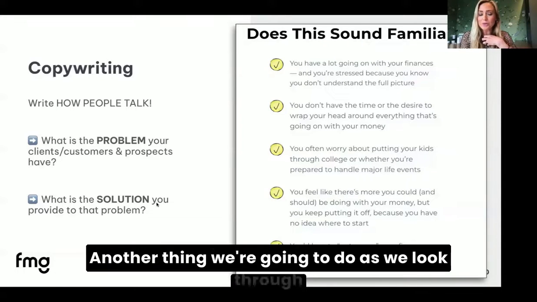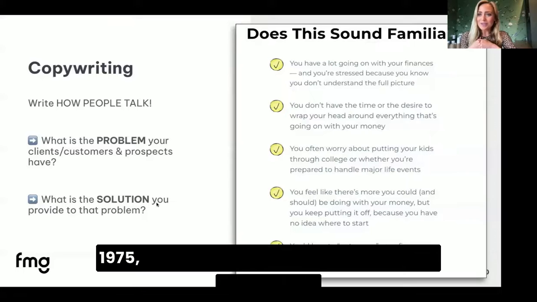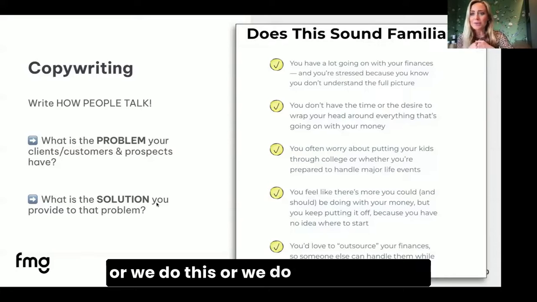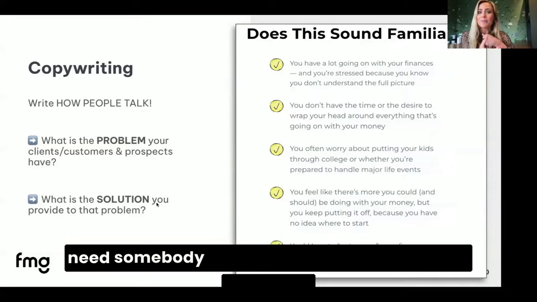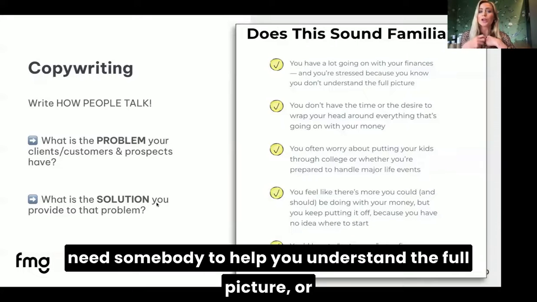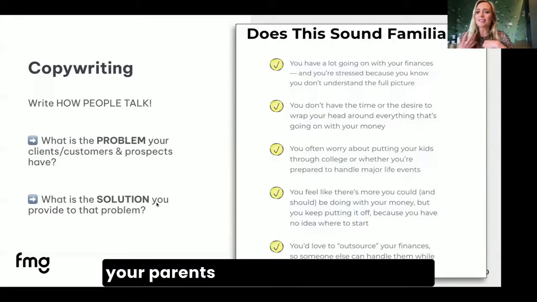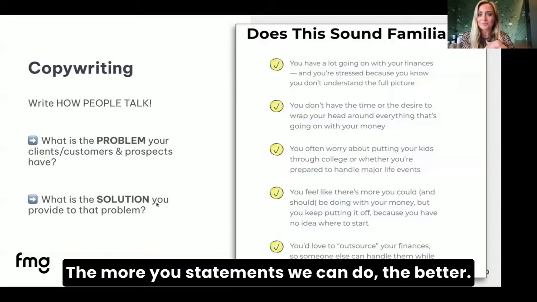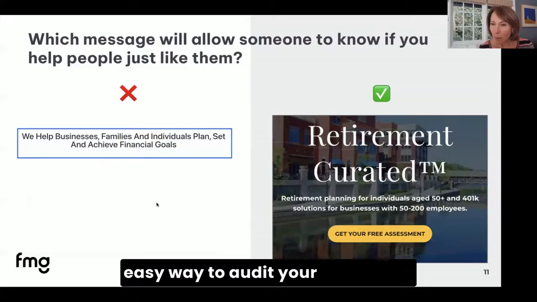Another thing we're going to do as we look through these websites is look and see how much of the language is written as our firm has been around since 1975, or we have a combined 35 years of experience, or we do this, or we do that, versus you have a lot going on with your finances and you need somebody to help you understand the full picture, or you worry about putting your kids through college and helping your parents as they're living longer, right? Those you statements, the more you statements we can do, the better. Yes. I feel like that's a really easy way to audit your website too.